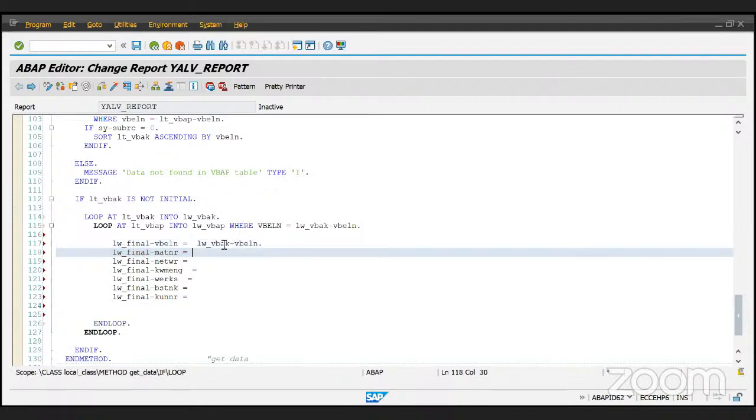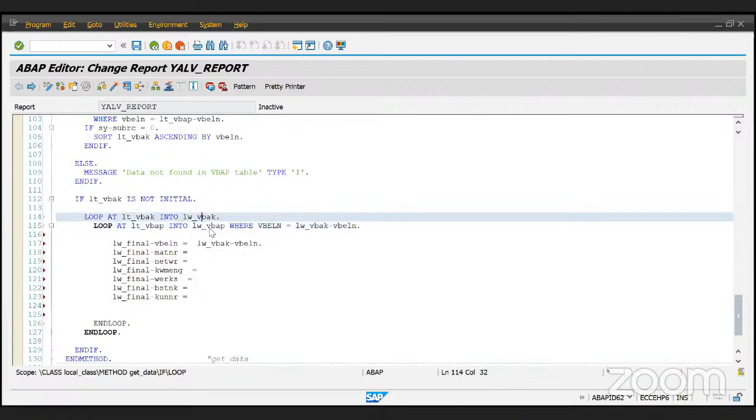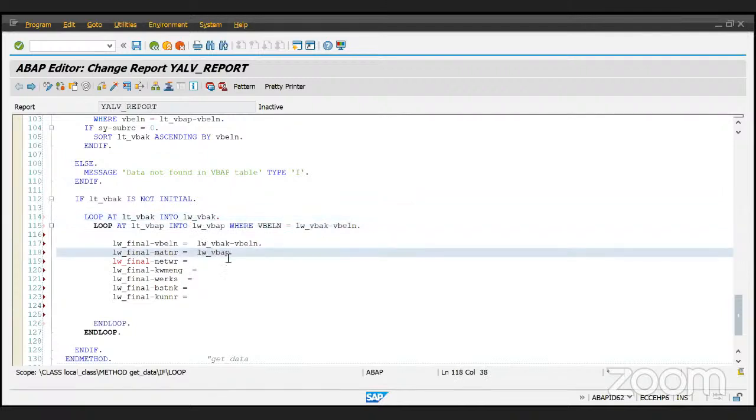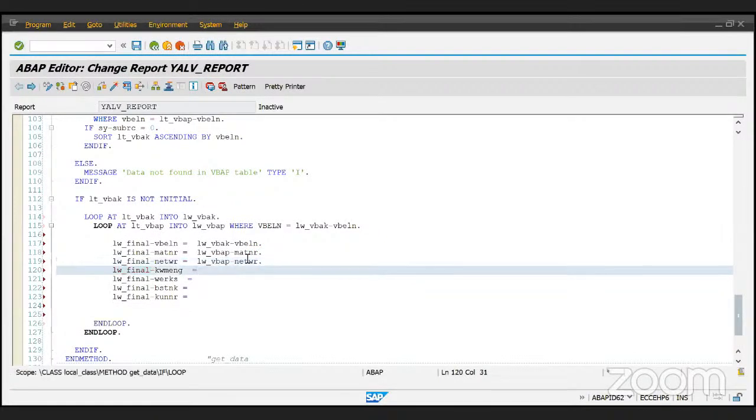Where do we have MATNR? MATNR is there in the VBAP table. In VBAK we don't have MATNR, right? So we have to give LW_VBAP, and then MATNR. If you give VBAK MATNR, it will give you the error saying there is no component available for this field. And then NETWR also we have in the VBAP table, and KWMENG also we have in this table. So let's see, VBAP only.